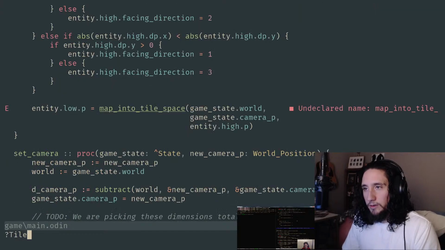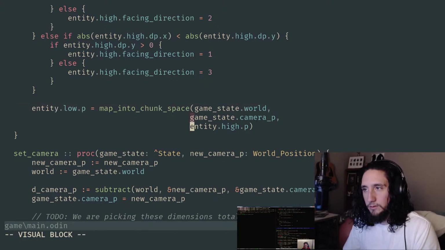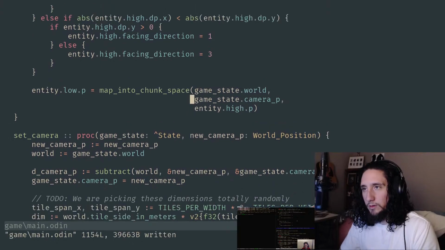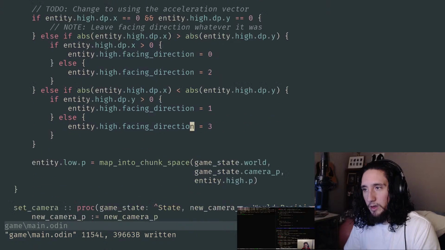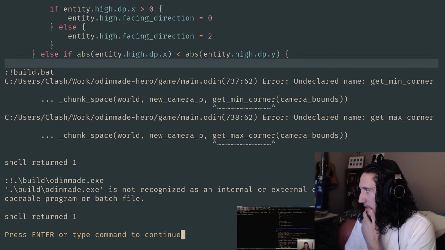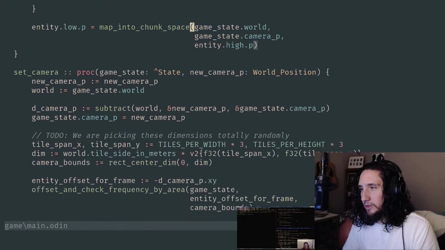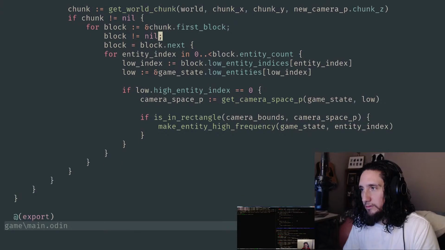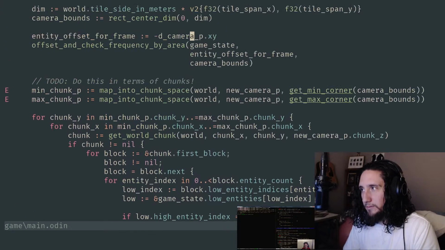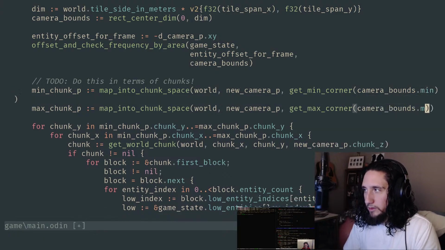So instead of tile, what the heck? Instead of tile, well, couldn't I just do that? Yeah. Need to remember the work I've already done, so I don't need to keep on doing it again. It's always helpful. Right, and then get min corner and get max corner. Maybe he did write those functions already, and I just decided not to write them because, like I said, I can just call camera bounds dot min and max, right?